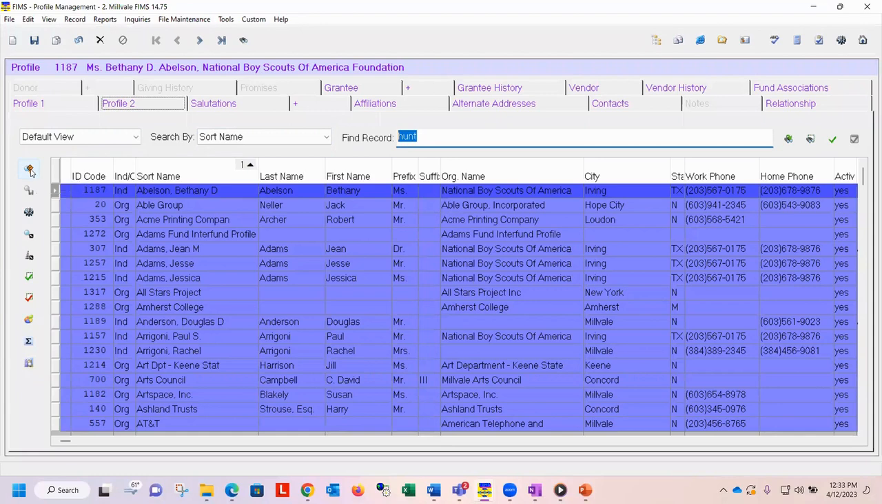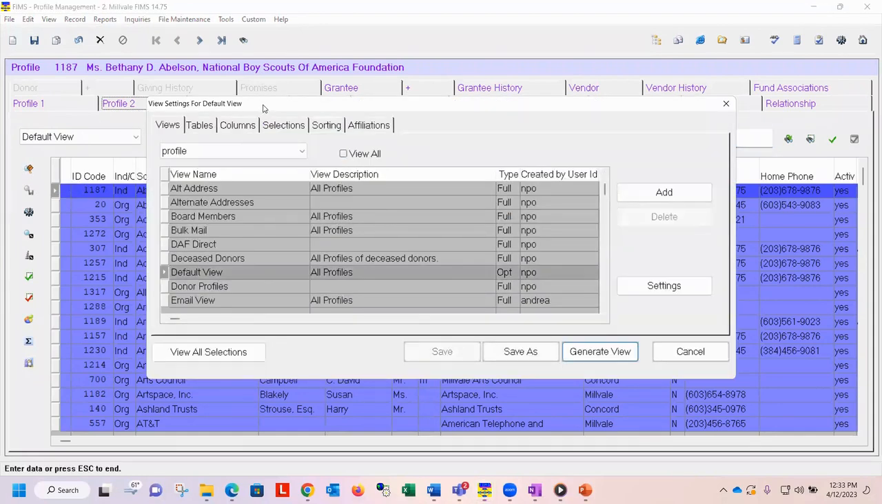So I'm going to go to my view settings button, and what we're looking at here is your view settings window. The first tab that we have is views, and you can see the view name, and a description that may have been added. Now there's a little button up here that says view all. Right now I can see any view that I have created, a system view that came with your system, or that somebody else has created that they've chosen to share. So that's what's visible to me right now.